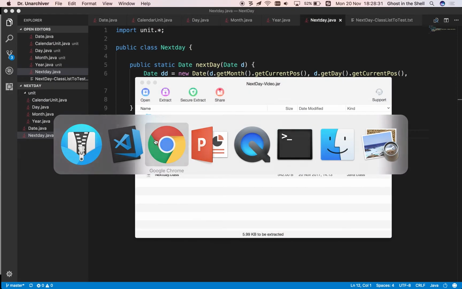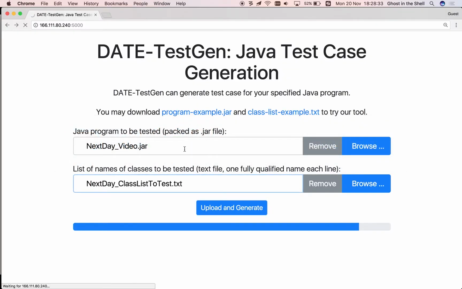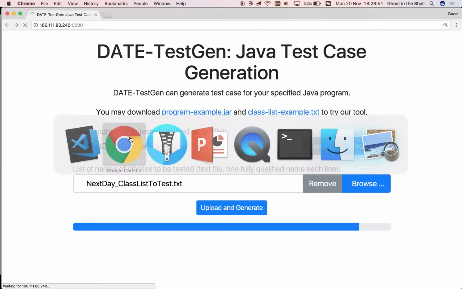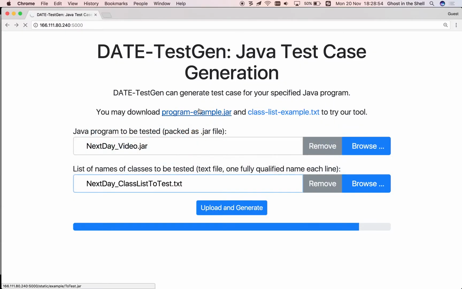And another file to upload is a text file. Each line in this text file contains a fully qualified name of the class you want to test. If you want to generate test cases for only a portion of classes in the .jar package instead of all the packages, specify them here. And if you don't have a proper program to test, just download the jar and text file here to give a try. After choosing the two files, click the button and the DATE-TestGen will be generating test cases.